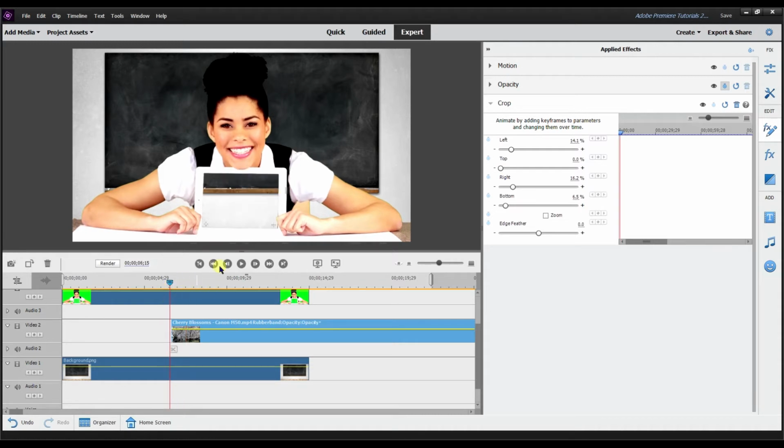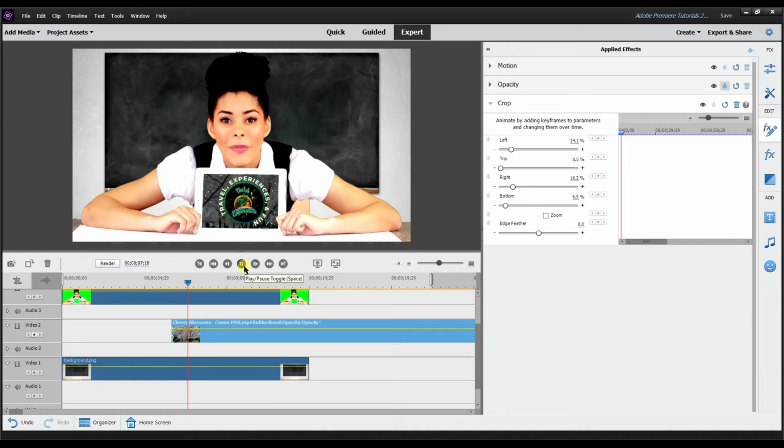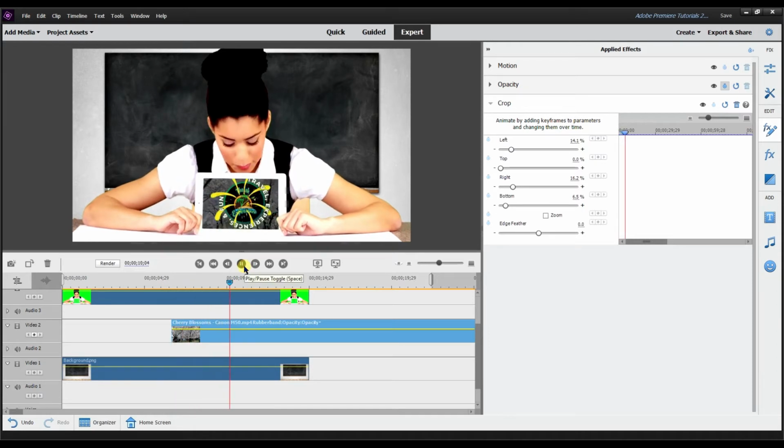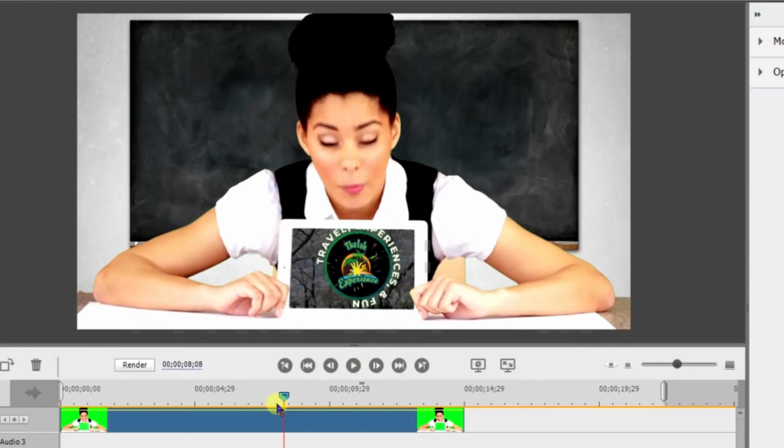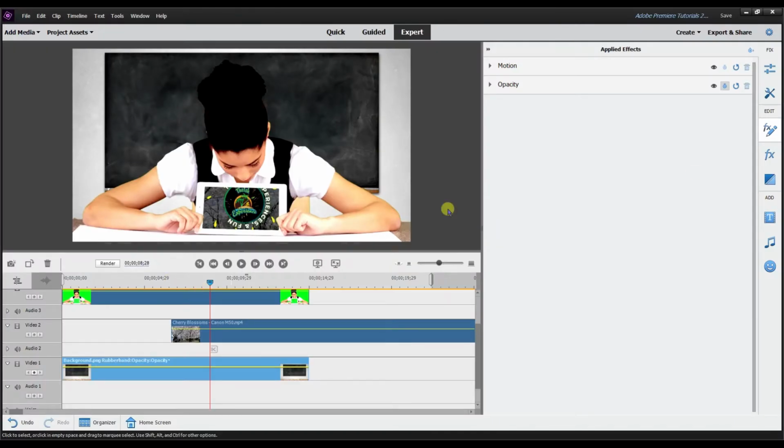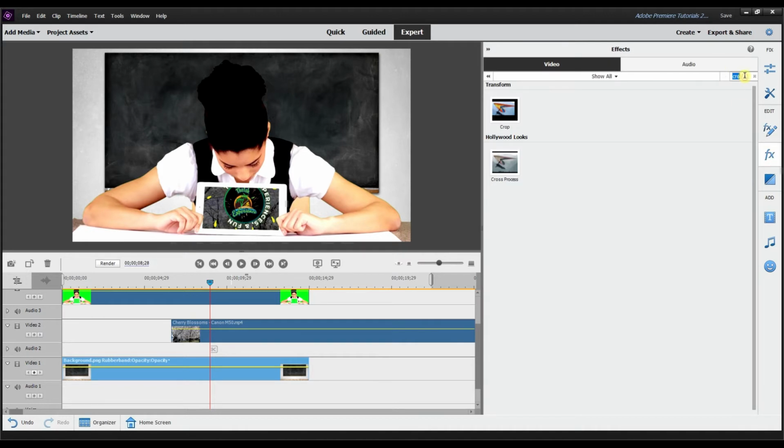So now I'm going to play the video from right there. And then she's going to look down and look back up. But as you see, if she's looking down, what happens is that it actually covers up the video. So I'm going to go back into effects. Now I'm going to apply basic 3D.